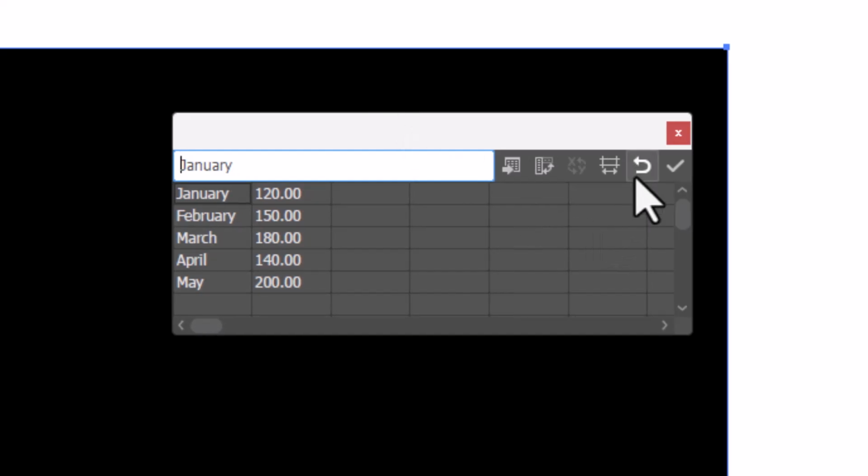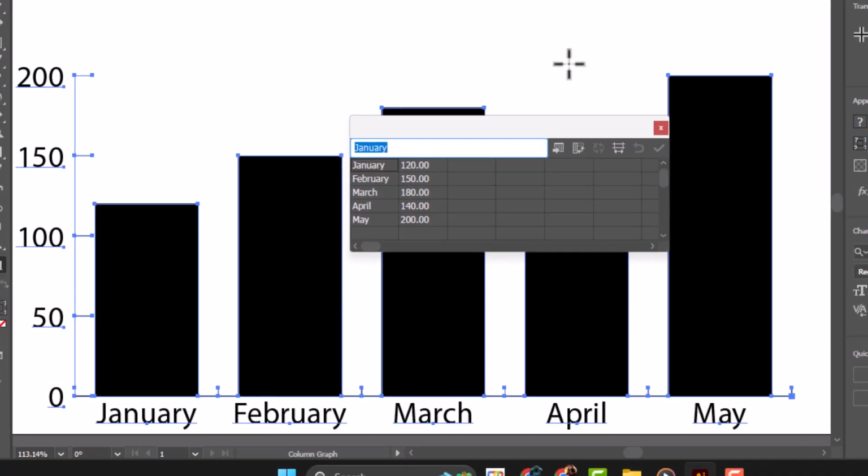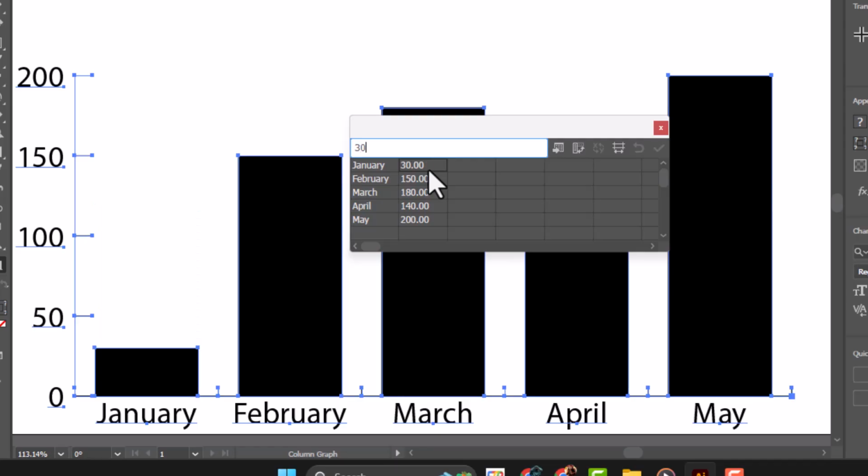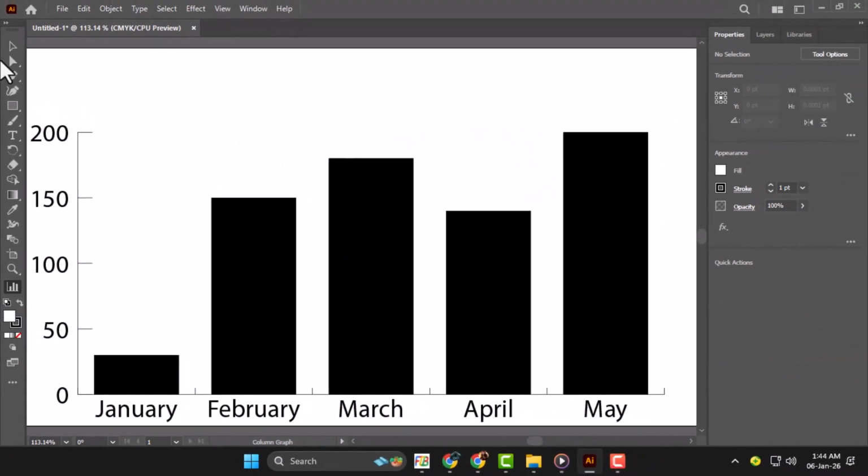Step 3. Click the Apply button to create the graph, then edit the data again if needed by removing rows or adjusting values. Illustrator updates the graph instantly, making it easy to refine labels, numbers, and layout.